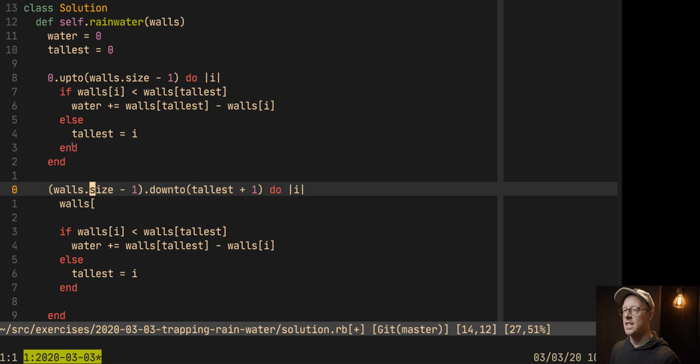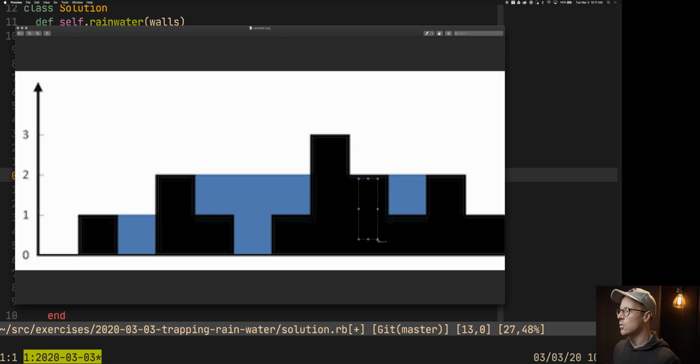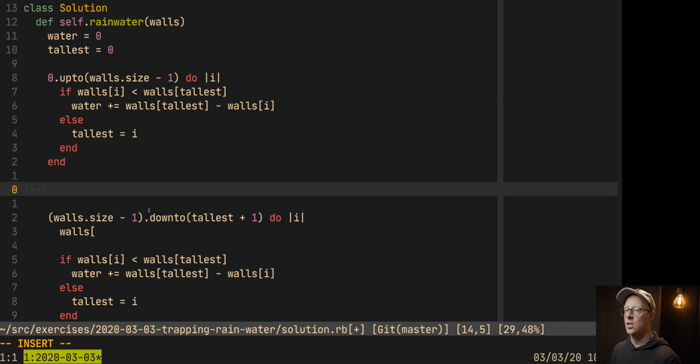I guess we need to keep track of a second tallest wall too, don't we? We need to keep track of the tallest that we've seen on going this other direction. So let's call this other tallest. And we're gonna default this to the height of the element at the end of the array. So that's gonna be walls.size - 1.